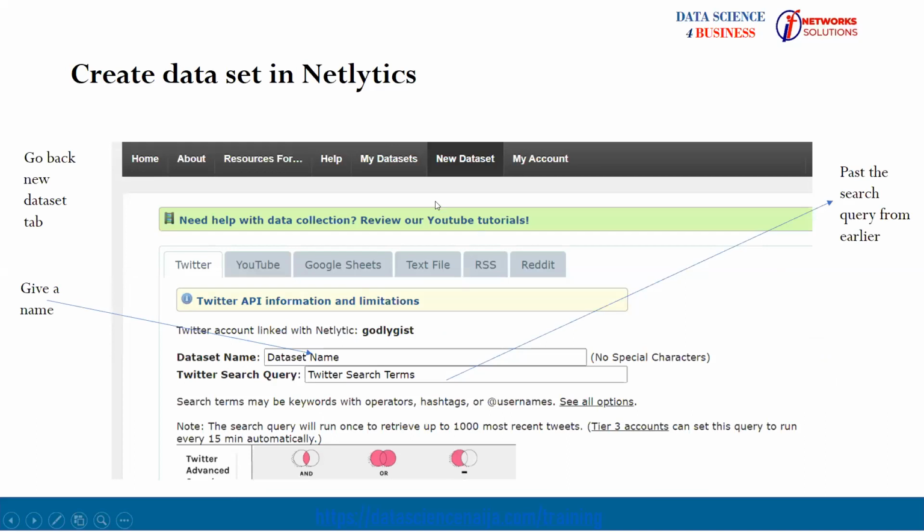This is the interface that should come up. When it comes up, the search string that we got from Twitter, you paste it right here, in this Twitter search query. Then the data set name will be the name that you want to give your data set when Netlytics has gotten that particular data set for you. After doing that, you can scroll down on this page, and then you ask it to find the tweets for you.